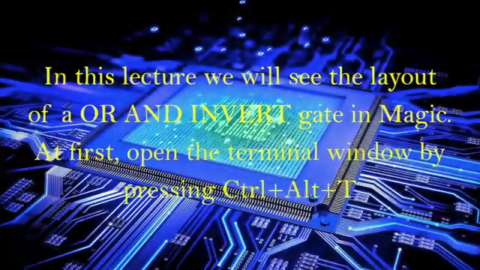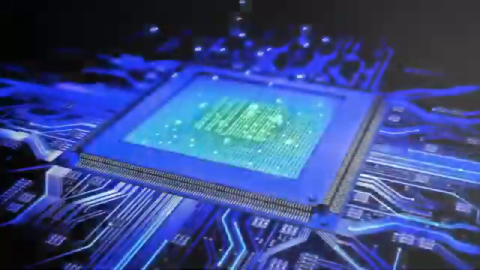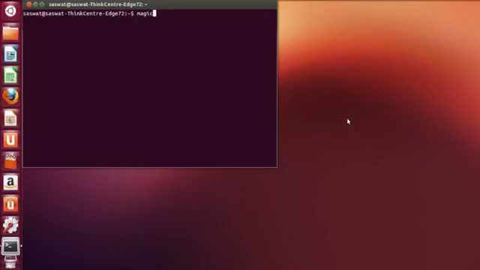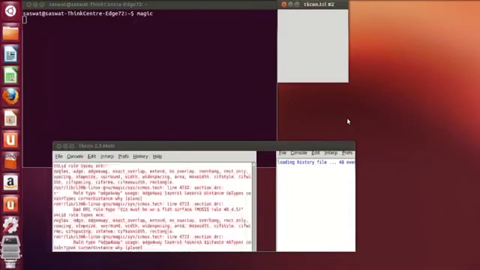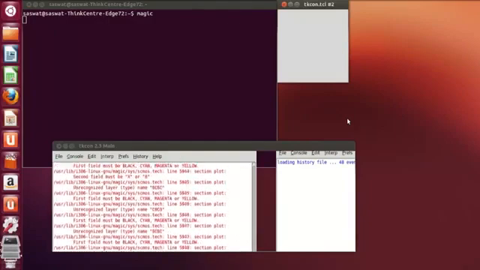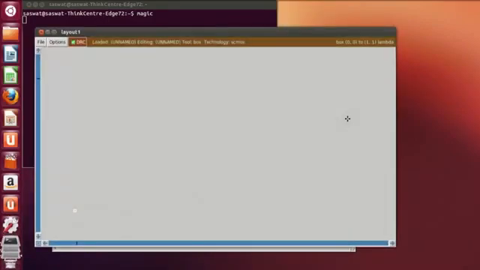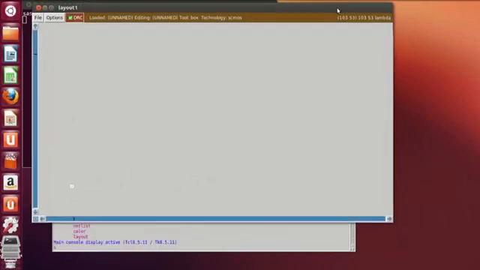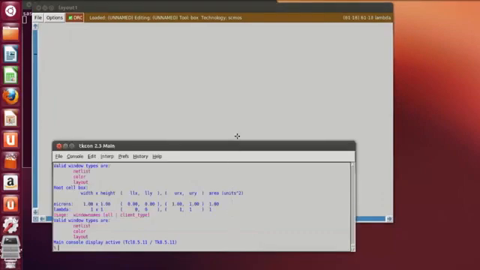In this lecture, we will see the layout of an OR-AND-invert, that is OAI 21 gate, which consists of three inputs, that is A, B and C. So we have to open the terminal window by pressing Ctrl Alt T, then type magic. Since it has three inputs, the OR part will be taken up by A and B, and the AND part will be taken up by C and the output of A or B.